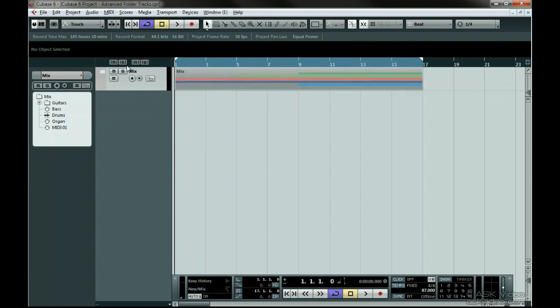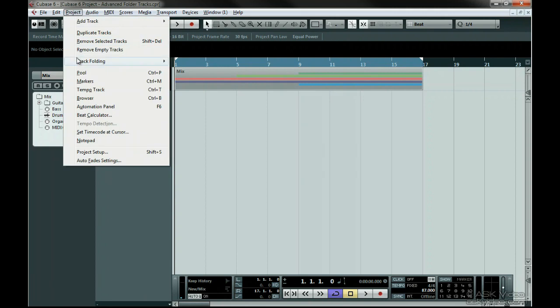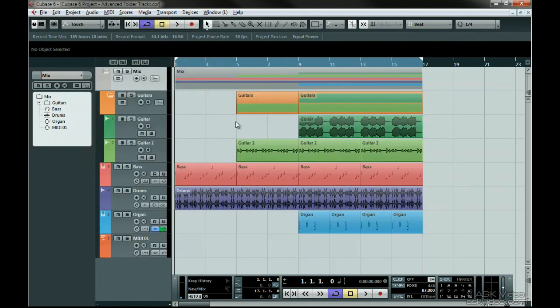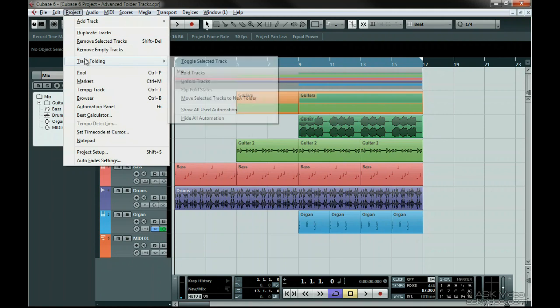Go to the Project menu, Track Folding, and select Unfold Tracks. Notice that every single folder track was unfolded. This is because we checked Deep Track Folding. If we left it unchecked, only the first folder track would have been opened. You can also fold everything back up by going back to Track Folding and selecting Fold Tracks.